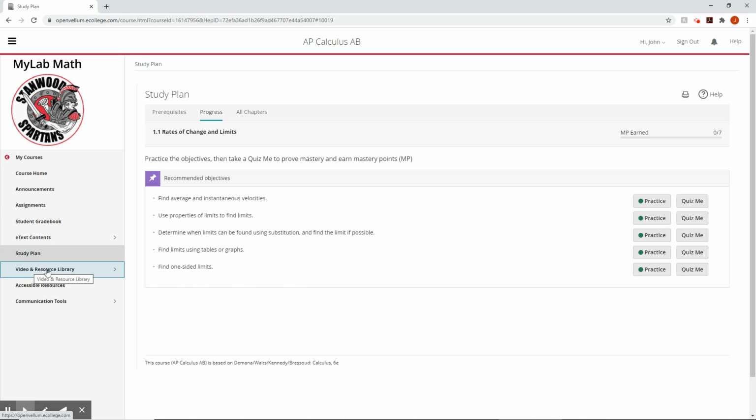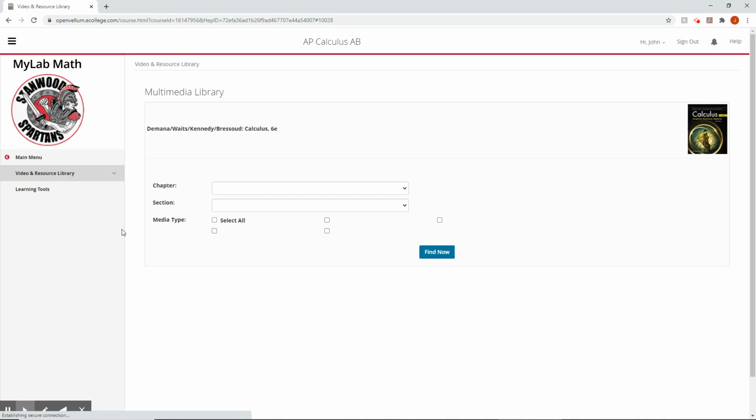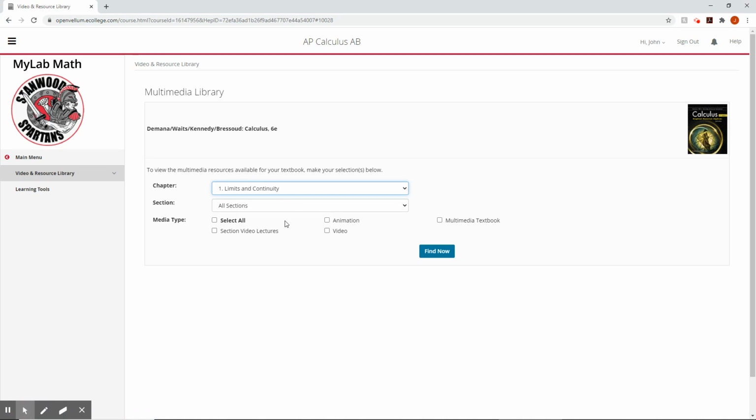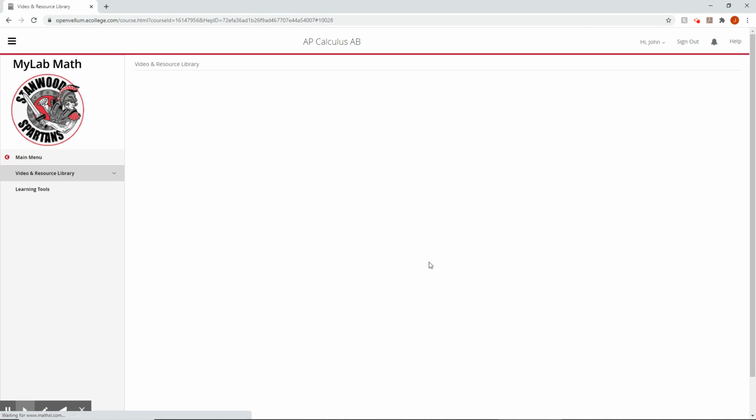We have a video and resource library. So this is another really nice feature. We can select a chapter. Let's select chapter 1. We'll do all sections, so we'll just see the chapter. A lot of times what I end up doing is I'll choose my chapter, my section, then click Find Now, and nothing will pop up because I didn't actually select what I'm looking for. We're just going to select all. So let's see everything that comes up for chapter 1.